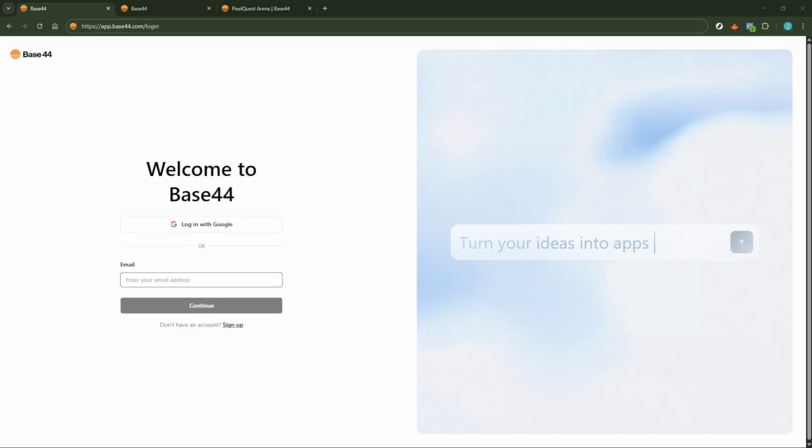In today's video, I'm going to teach you how to use Base44 for beginners. Base44 is a groundbreaking AI-powered no-code platform designed to empower anyone, regardless of coding experience, to create fully functional web applications simply by describing them. Imagine having the freedom to craft applications just with your words. Now, let's dive into how you can get started with this incredible tool.